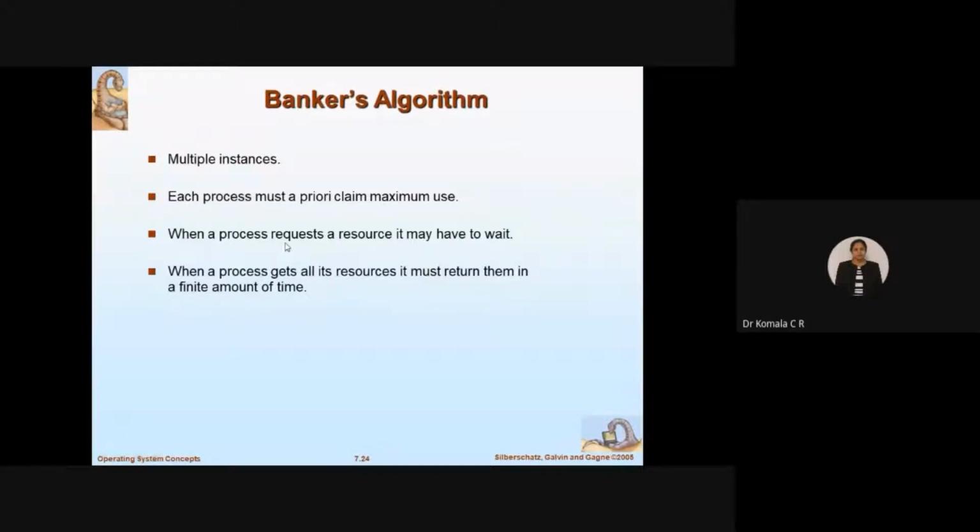Next one, when a process requests a resource, it may have to wait. Say for example, P1 is requesting the resource which is held by some other process, then obviously it has to wait. Fine. So when a process gets all its resources, it must return them in a finite amount of time. So once the resources are allocated, it has to complete its job within the given finite amount of time. Then it has to release the resources to the next process to be continued. So these are the concepts of Banker's algorithm.